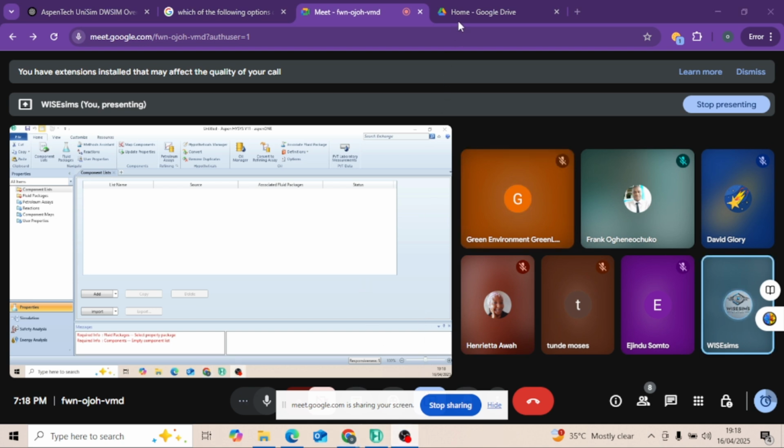So to tell you how crucial this is, we can see from the properties that it's just your component list and your fluid packages that are showing red. You understand? You have the icon of red by the side there to tell you that these two are very important. Without these two, you cannot go to your simulation environment. So to tell you that these two are very important.